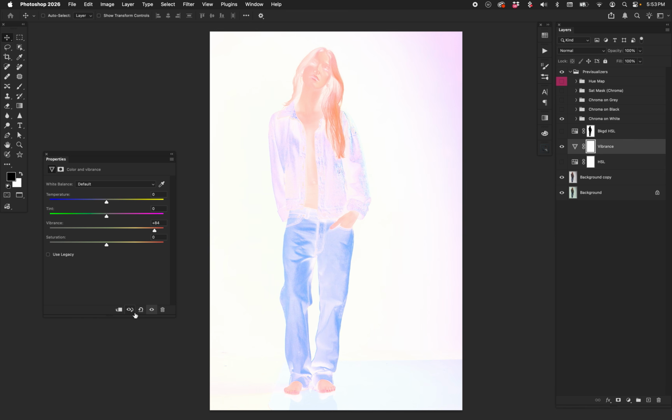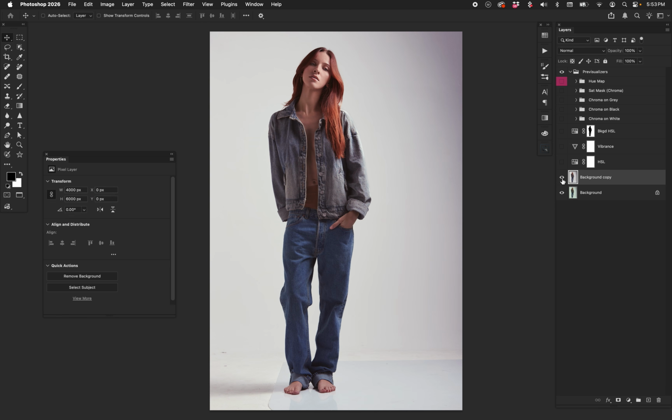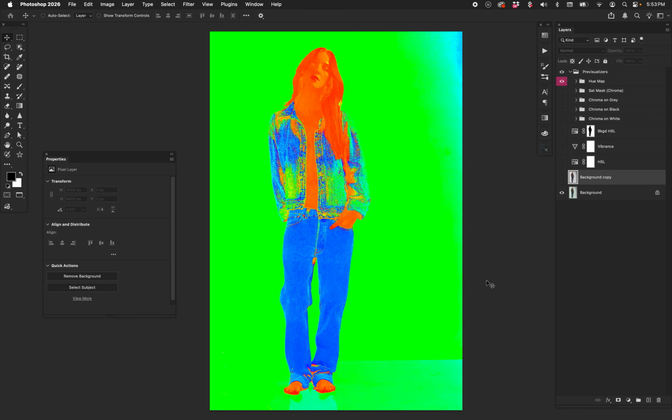Now, one of the clearest ways to see where the data is landing, turn off chroma white, turn off vibrance for a minute. Let's go ahead and turn off our white balance adjusted. Let's go to a hue map. Now, a hue map shows every single hue, every single pixel at maximum saturation and maximum brightness. So you get every hue maxed out, okay?